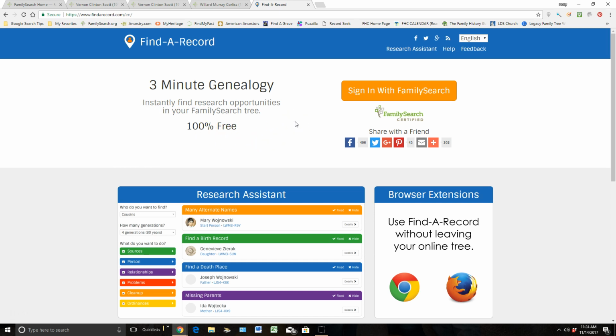This is a great site for a lot of different purposes, especially with research assistance, which means if I need to find any of my ancestors who are missing sources, or who may be missing birth or death places or dates, missing parents, or any cleanup issues that need to happen with my ancestors, or even LDS temple work that may be available for me to do, this website helps me find that.